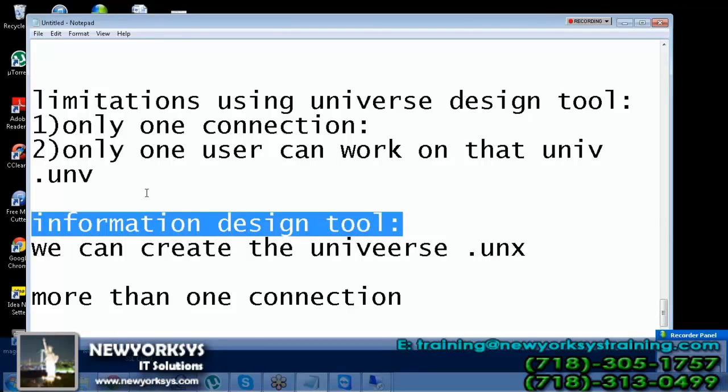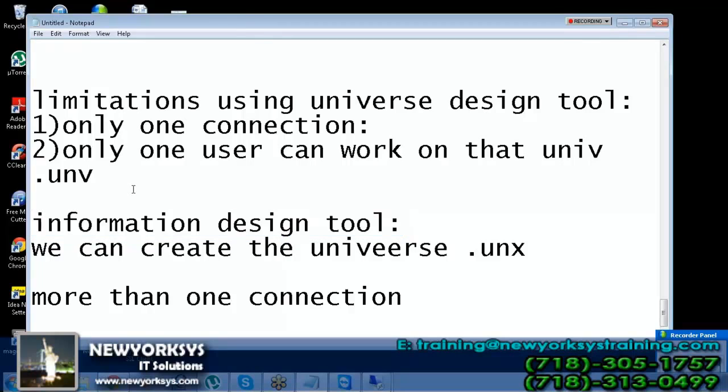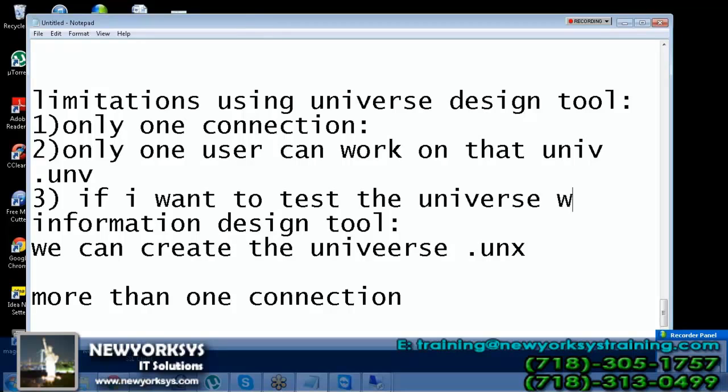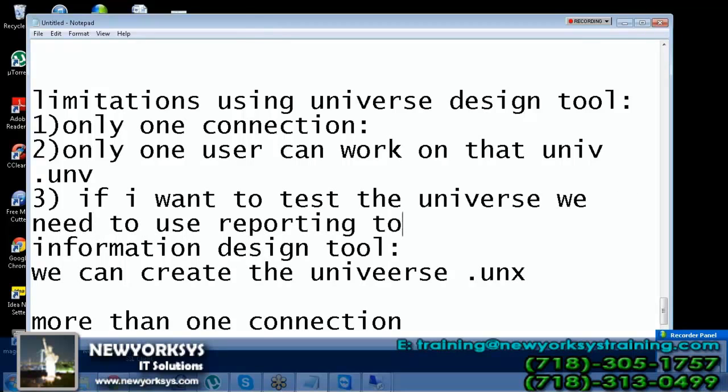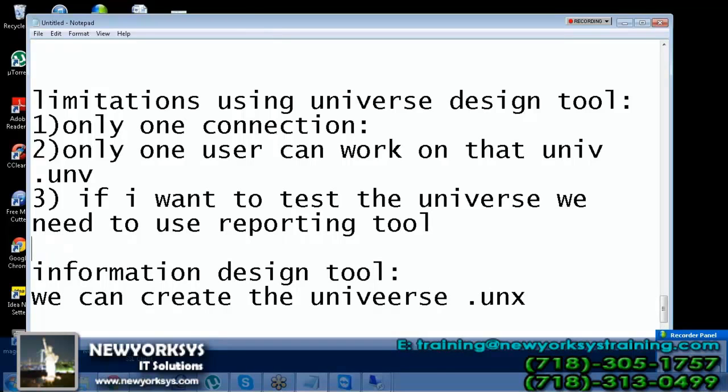Whatever we discussed in universe creation will also appear in the Information Design Tool, but with small differences in the steps. We'll see that in the Information Design Tool. Also, at universe creation level, if I want to test the universe, I must open a reporting tool. But with the Information Design Tool, within the universe creation level, we can test it. That is also an advantage. Within the universe creation, we can test that universe. So how is the look and feel of universe creation in the Information Design Tool?